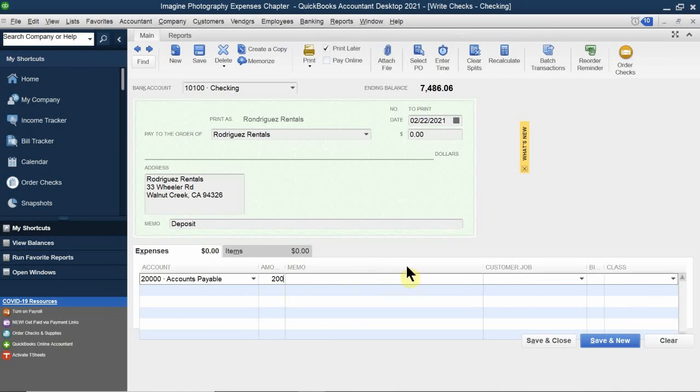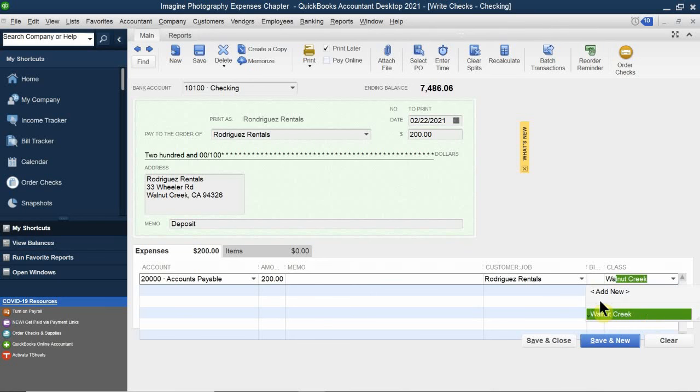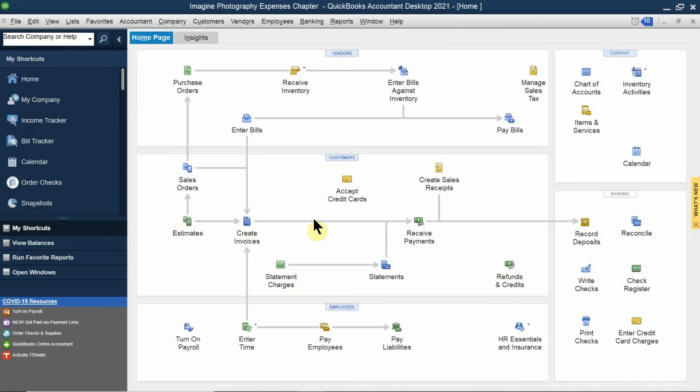Once again, make sure you tag this to the same person, because I'll show you why this is necessary, especially when you're linking specific jobs to specific things. You definitely want to make sure you have the same vendor name as the person you're making the check out to. And again, this is for the Walnut Creek location. Okay, so save and close. All right, so there you go. I wrote out my vendor deposit from my checking account.